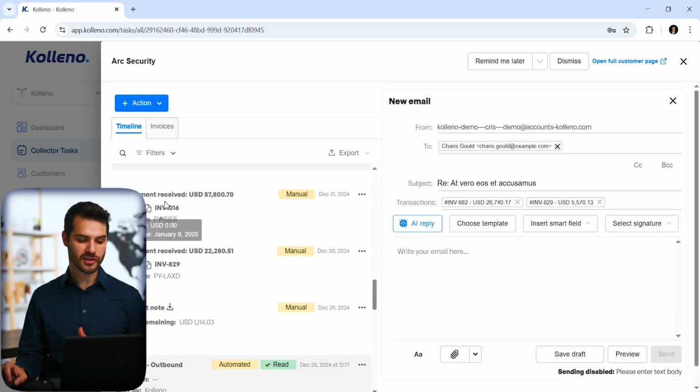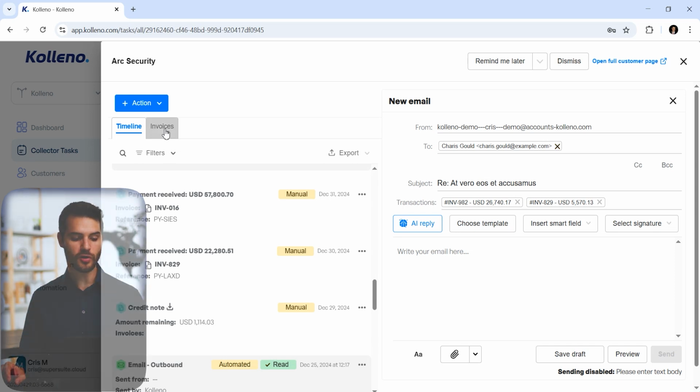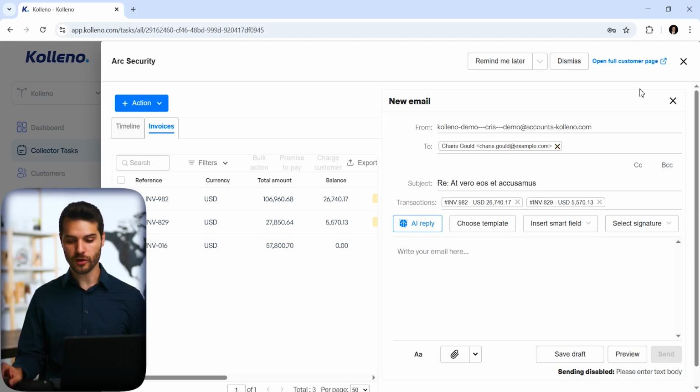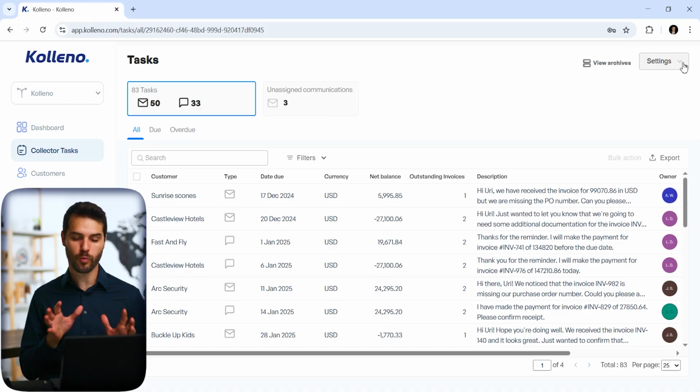We also have the ability on the left side. I showed you the timeline, but we can also look at things not just from a timeline perspective, but also from an invoice perspective. So we can see all the invoices this client has had with our company, as well as the ones they've already paid and the ones that are currently outstanding. So we're going to now close this window. We get a concept of what we could do on an invoice by invoice basis.